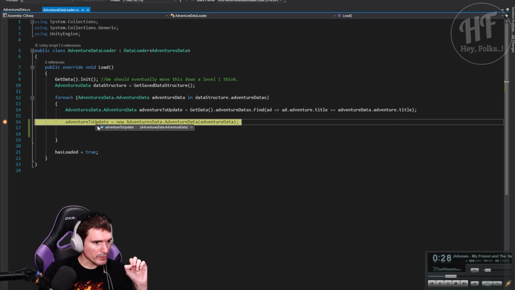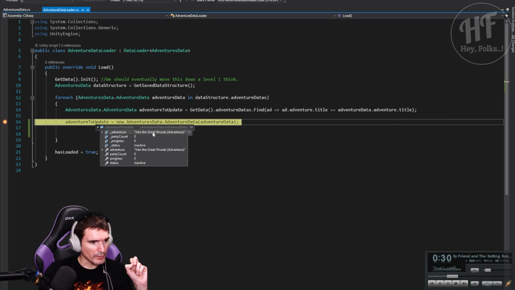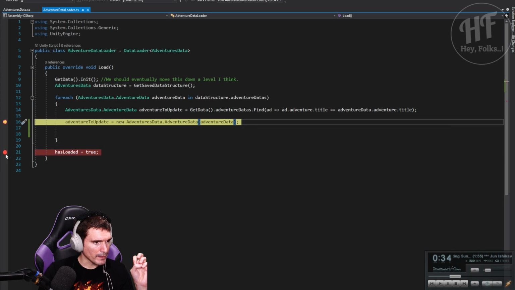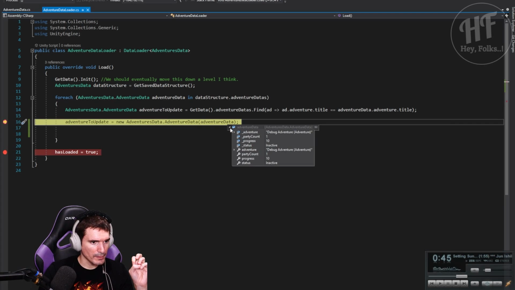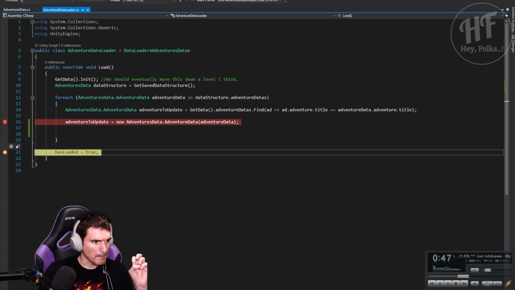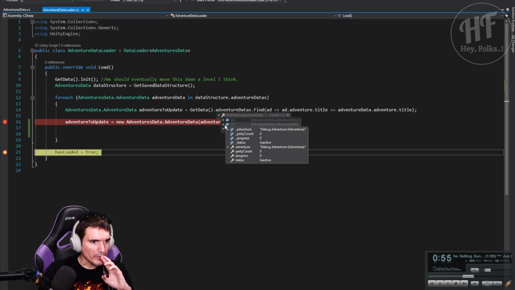So we've got the adventure to update, which is Into the Great Woods, which is currently set to 0s. And then we have the data to update it with, which has got the 2 and the 5. And then the next one to update is the debug adventure. And again, that's good. And we've got our 2 adventures, and they're both at 0, 0. Okay.